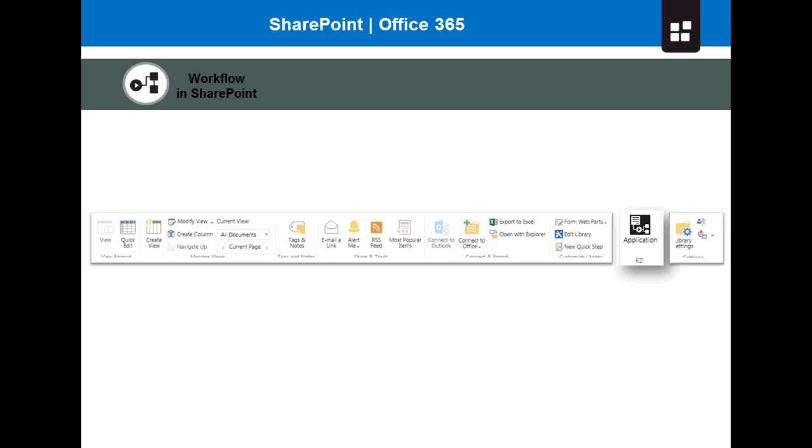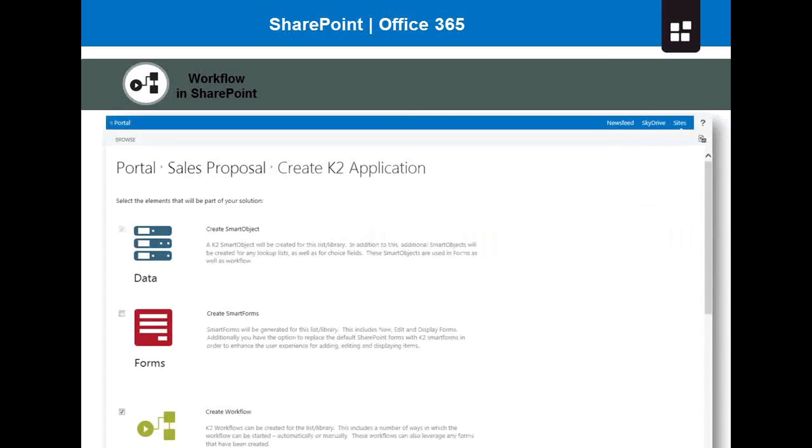Once it's installed, you'll have the K2 application icon in your document library, in your ribbon. And what Eric is going to do is click on that K2 application, which will then take him to the screen that will allow him to decide what his application should be able to do. We kept this very easy, very focused. We wanted to make sure that we describe what it is that you have to do. We don't create unnecessary items for you.